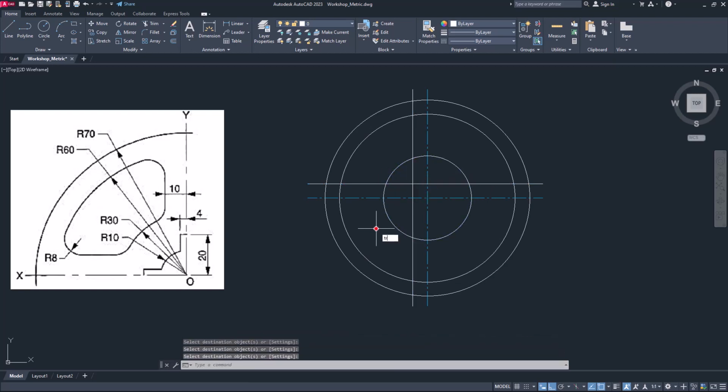Now let's trim out unnecessary part. Like this, okay, because we want to replicate it. You can delete unnecessary part. Now please do save your drawings.